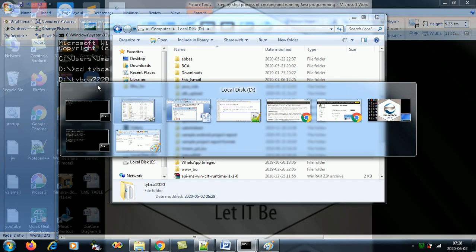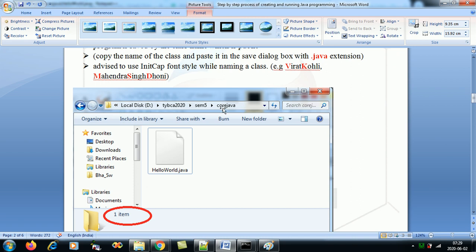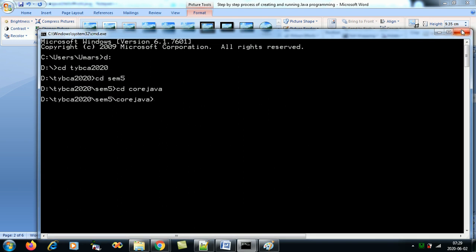Now in TYBCA, where do I have to go? I have to go to SEM5. So again I give cd, and as I give SE and a tab, it prompts me. Hit enter. Now I've come to SEM5. Where do I have to go from SEM5? Core Java. So you do cd, and if I just give C, it will come over here, and I have come to my present working directory. So if you are using Notepad, you have to do these navigations manually. Now you can compile.